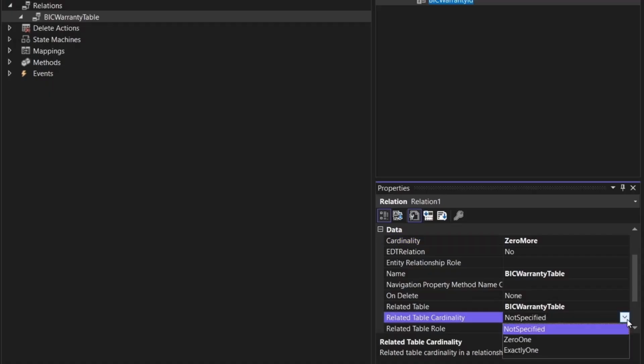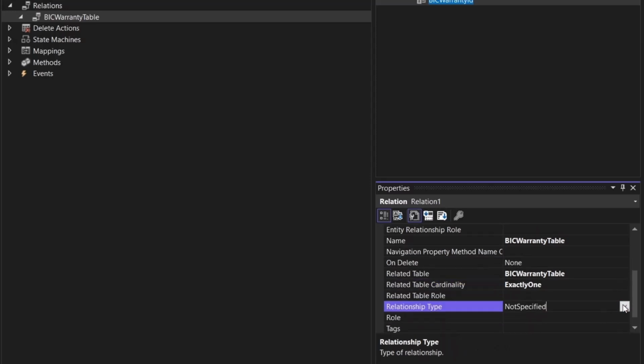Then we have related table cardinality. This asks how many headers a single line can belong to. I will set this to exactly one. Why? Because a transaction line must belong to one specific warranty claim. It cannot exist without a parent. Moving down to relationship type, I will set this to association. This is the standard type for a simple header line link, where the line is just associated with the header.